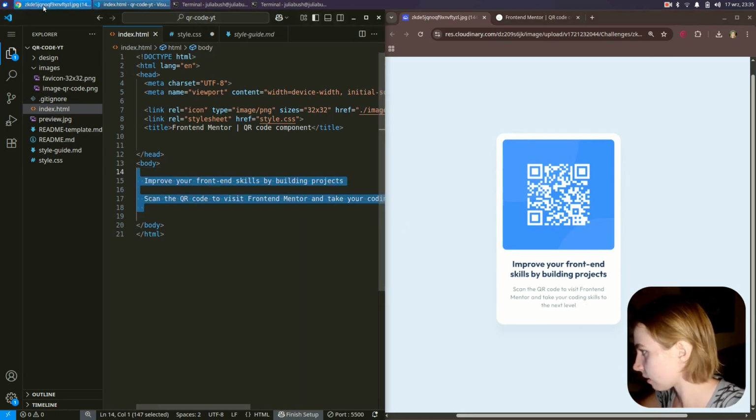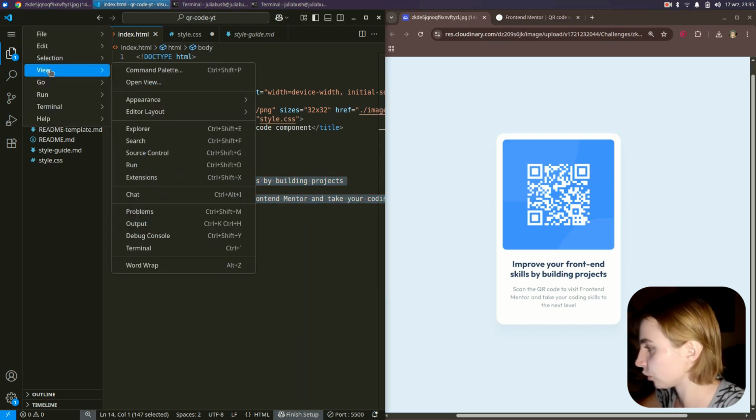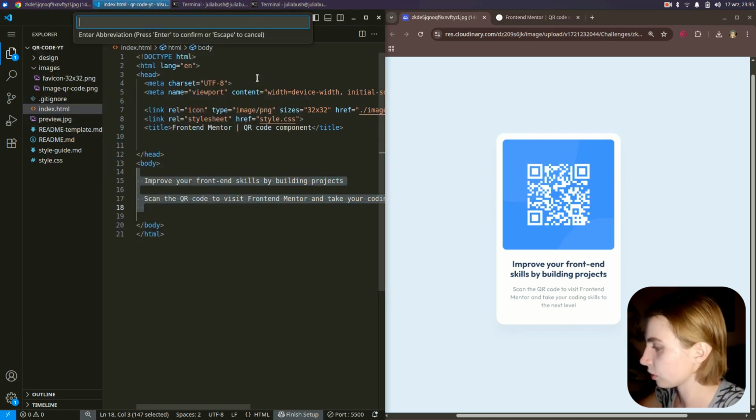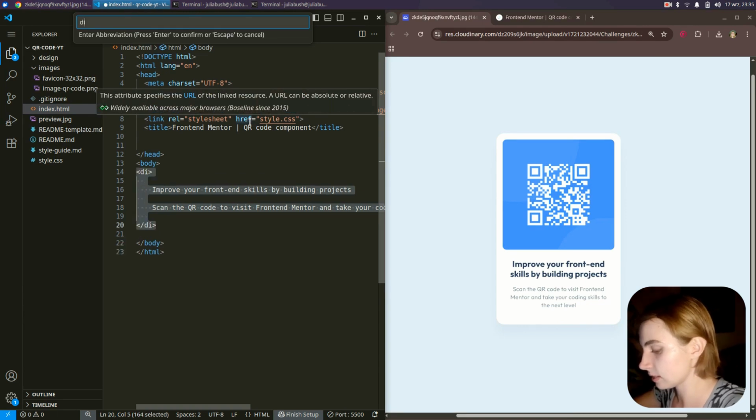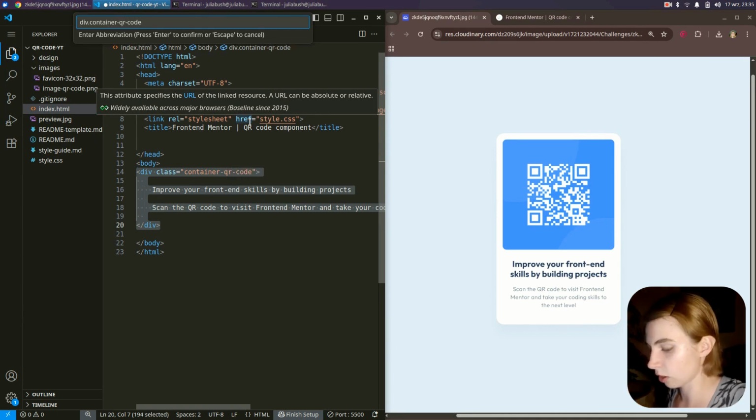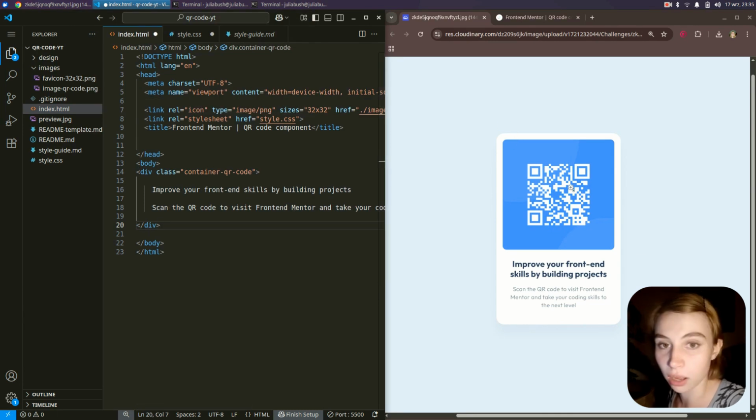So in the body, I'm going to create a container by going to View, Command Palette, Emmet Wrap with Abbreviation, and I'm going to create a div, and I'm going to write div.container. Okay, let me spell container correctly. And we can do container QR code, so it makes sense what it is. Container QR code. So this is going to be the actual card.